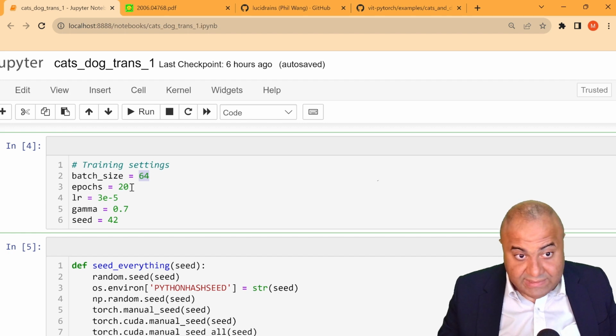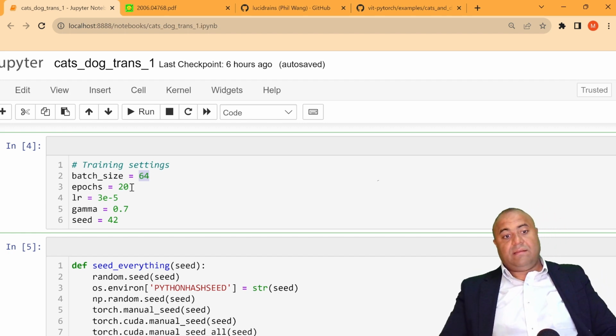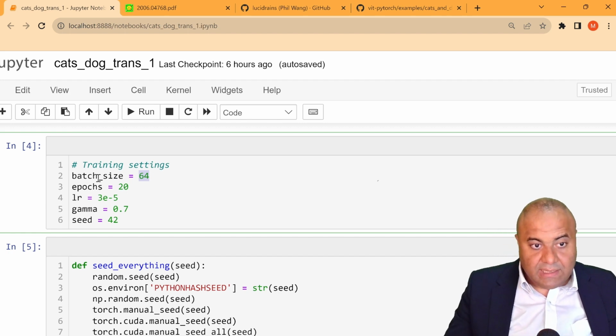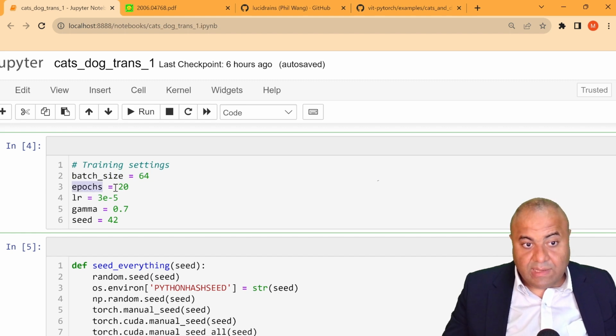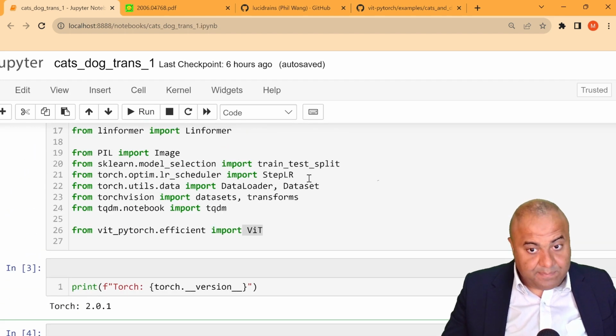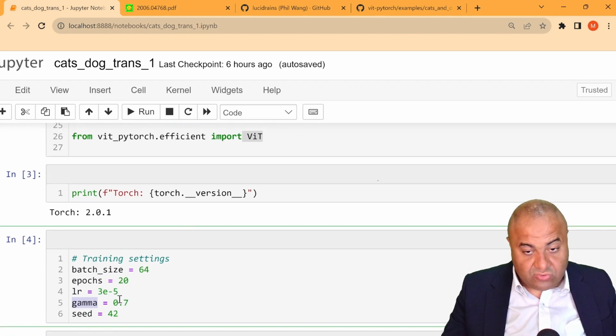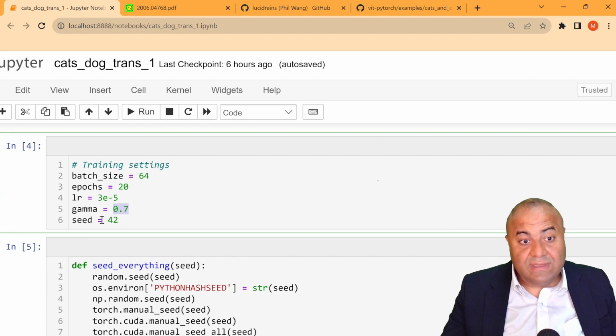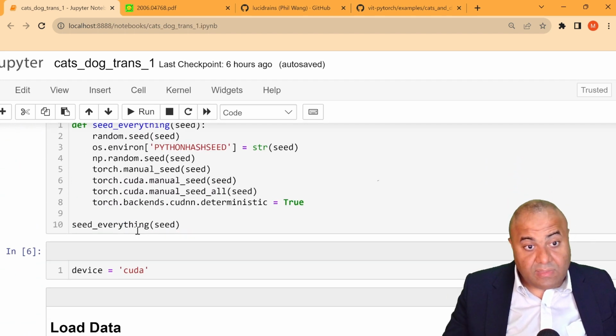You start putting in some hyperparameters. Patch size is 64. Epochs is 20. Learning rate, you give it a value. Gamma is actually related to the step learning rate, so it controls the evolution of the learning rate. You have to give it a value. Seed, you just put in whatever value you want.